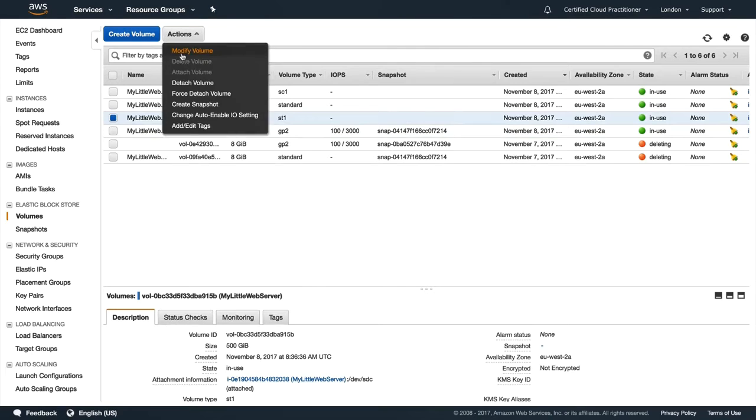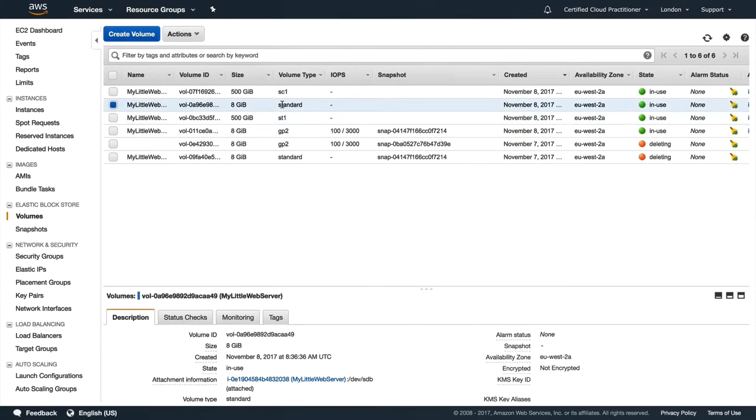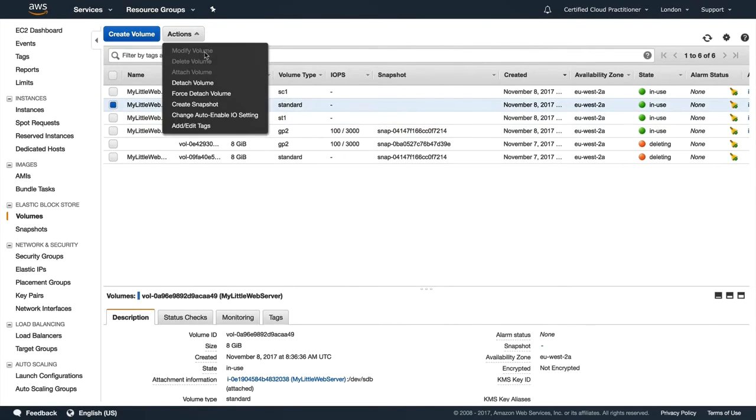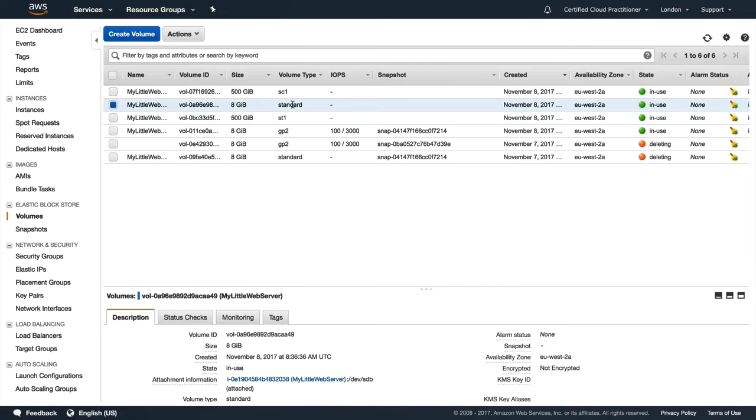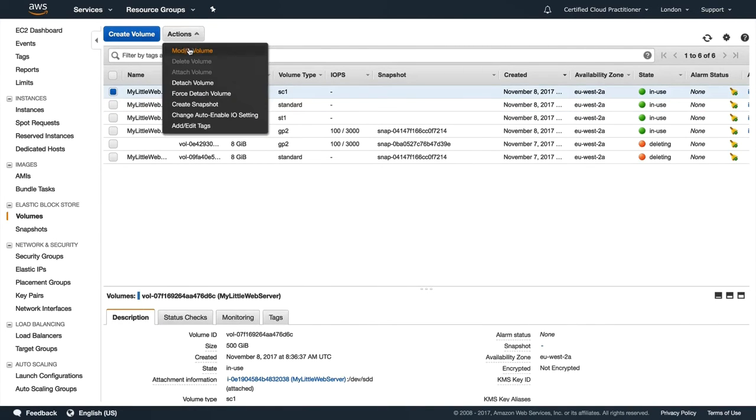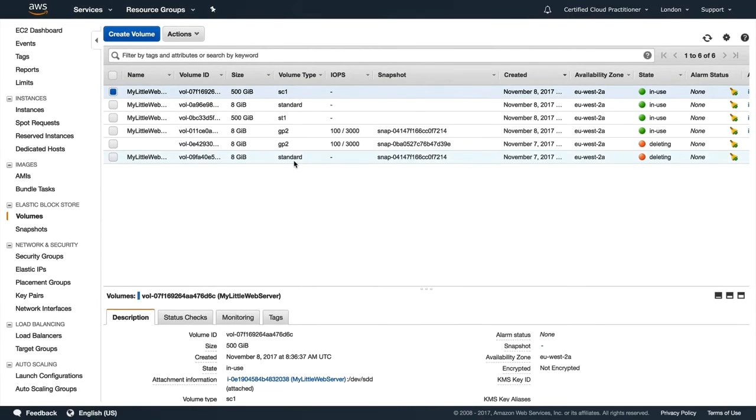With ST1, we can modify the volume. With standard, we can't modify the volume. Remember, standard is just pure magnetic. It's the oldest storage volume that is available. These date back to 2006. So you can't go in and modify the volume. With SC1, we can modify the volume. So we can modify the volume for everything apart from normal magnetic storage, and we can do that on the fly.